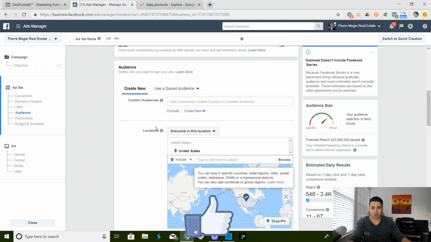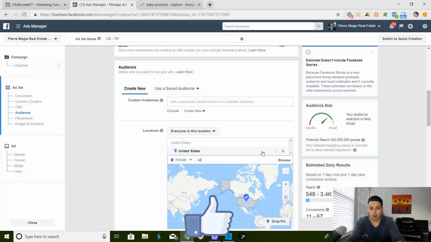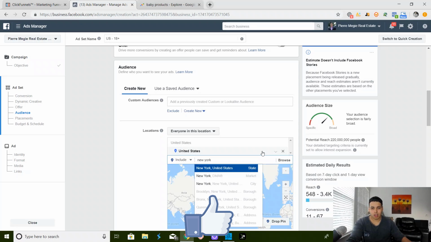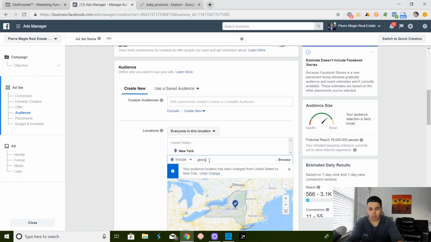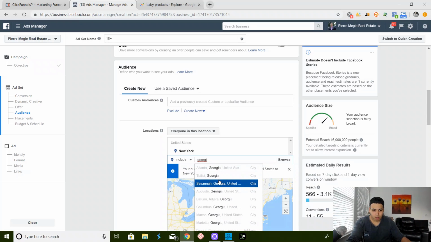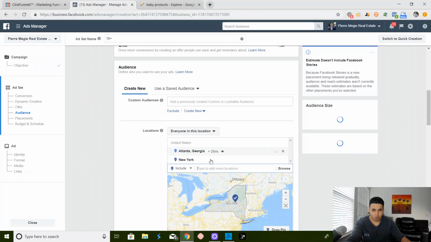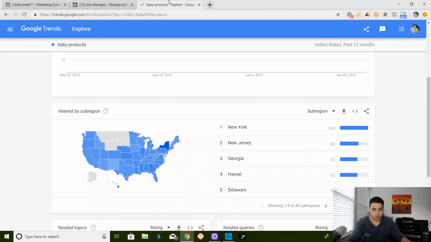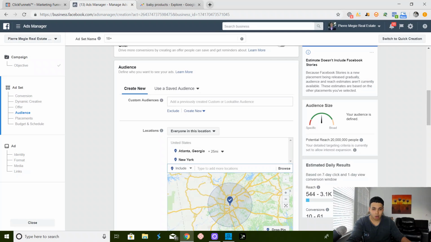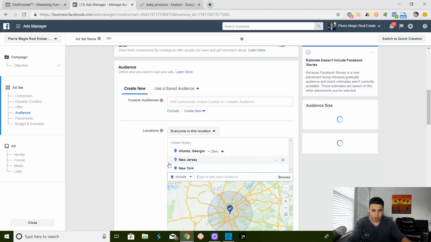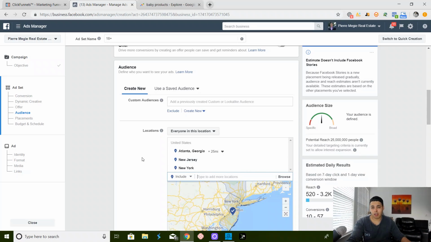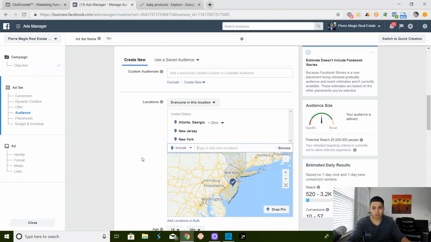So when you're here under locations and you're running your ad, hey, try this. Try New York, right? And then try Georgia, where Google Trends said people are most interested. And then try what was the other one again? New Jersey. Wow, you would have never known this, right? So trust the data. Don't trust yourself. Trust the data. And then run them on the top 3. That could be one ad campaign that does wonders for you, right?